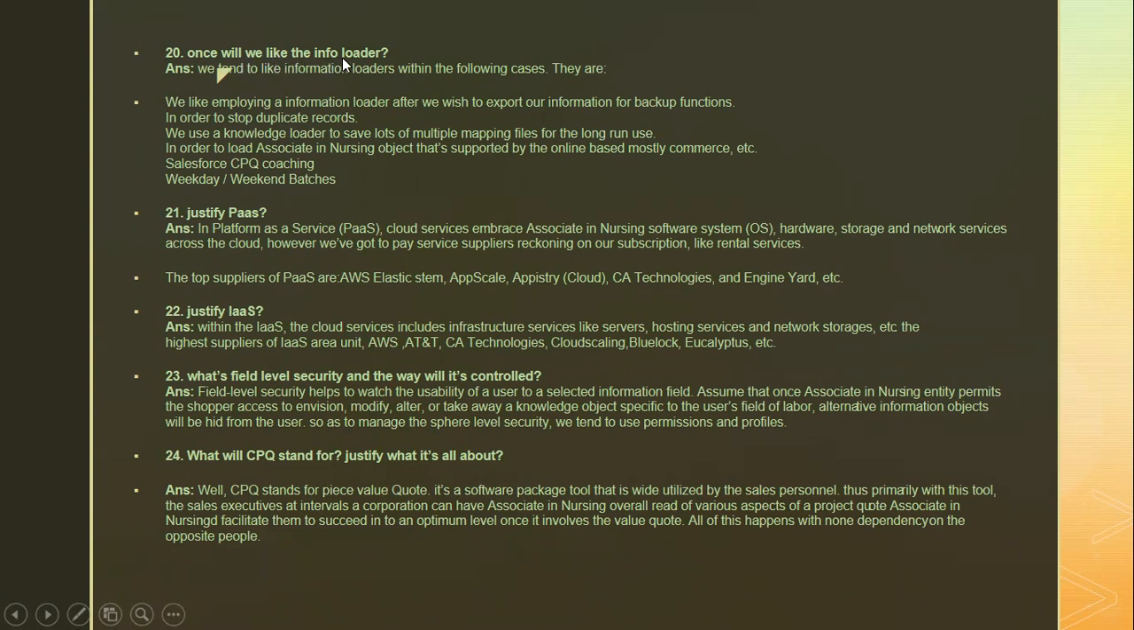Next question: when will we use data loaders? We like to use data loaders in the following cases. We use data loaders when we wish to export our data, our backup, the functions in order to stop duplicate records. We use the data loaders to load multiple mapping files for future use, in order to load an associated object that is supported by the wizard, on Salesforce CPQ questions, weekly and weekend batches.